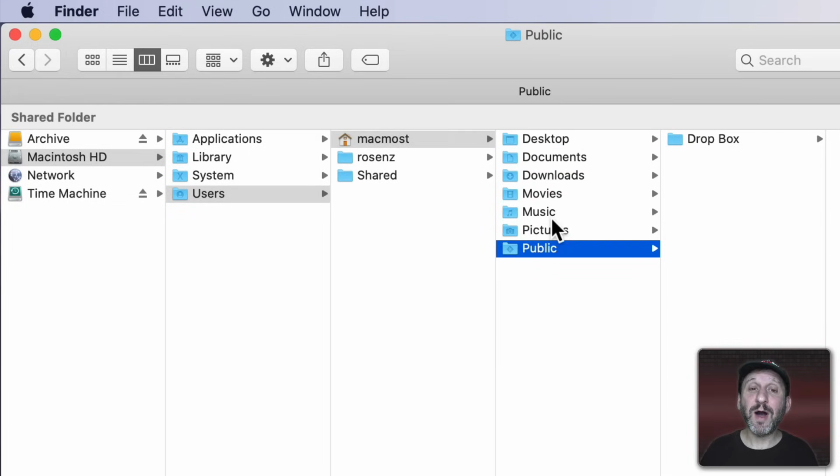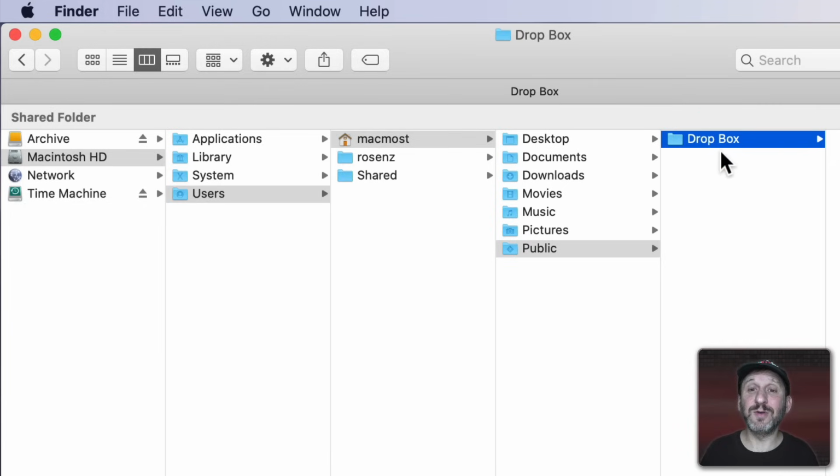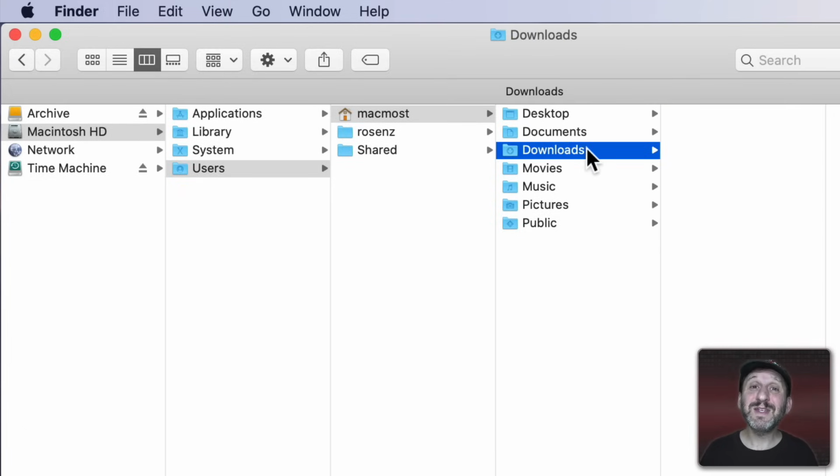Now you may also see a public folder, and a public folder is a folder that not only you can access but other users on your Mac can access as well. So most of us may not use this, but if you do put something in here, a second user could actually see that file. And the Dropbox folder in there, somebody can actually put something in that file. It's only people on your computer that can access these. There's also the Downloads folder.